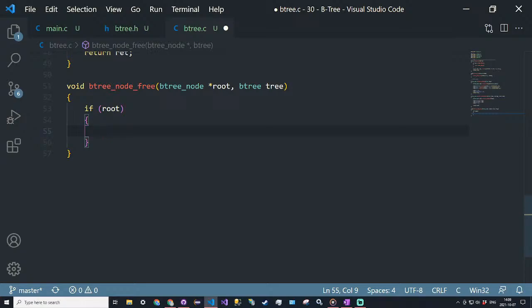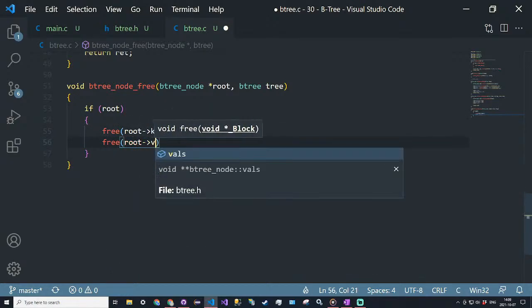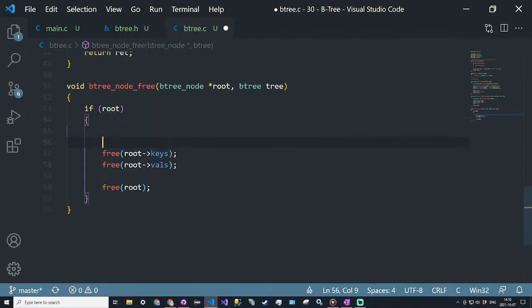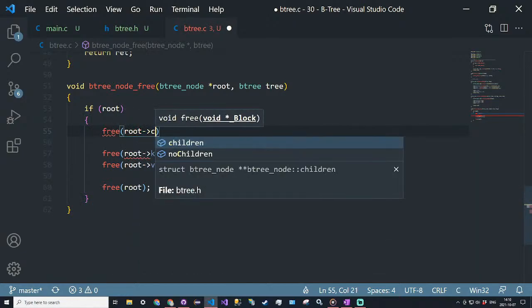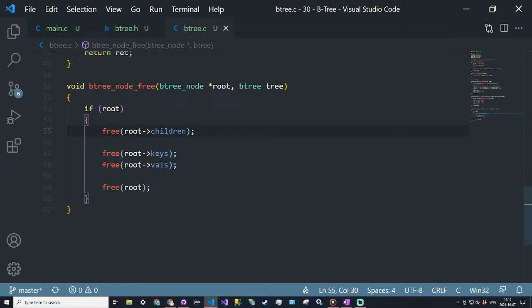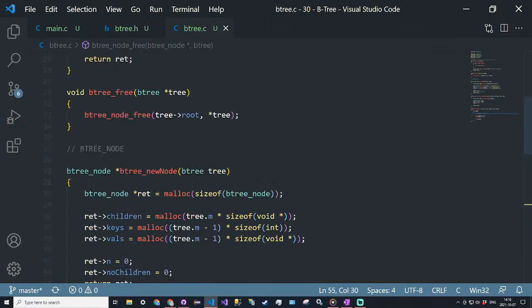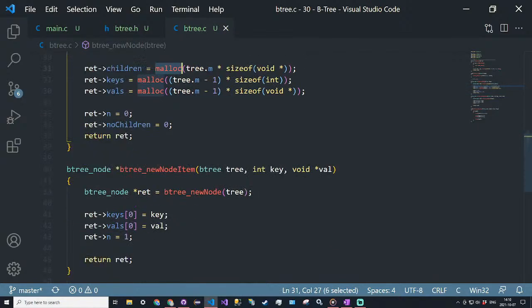So we'll start just with the arrays. So free root.keys, free root.values, and then free root. And then for the children, well, why don't we just say free root.children? We can do that, right? Because we called malloc on children, so why not just do that?